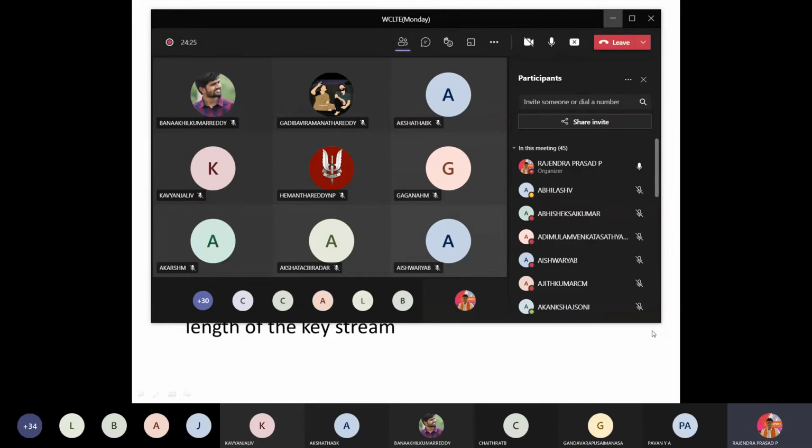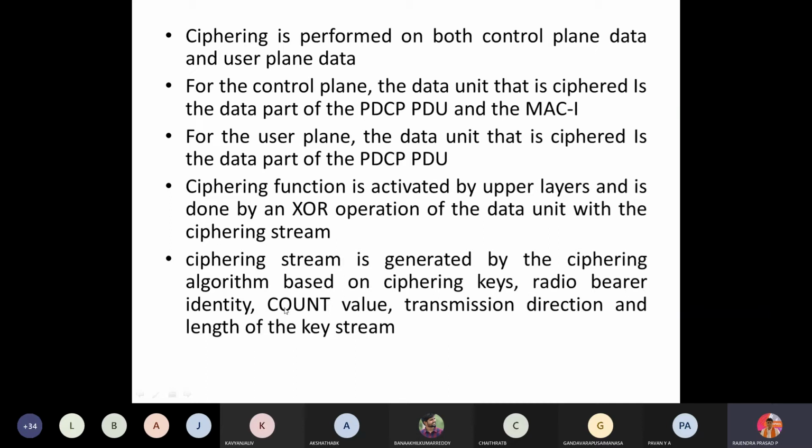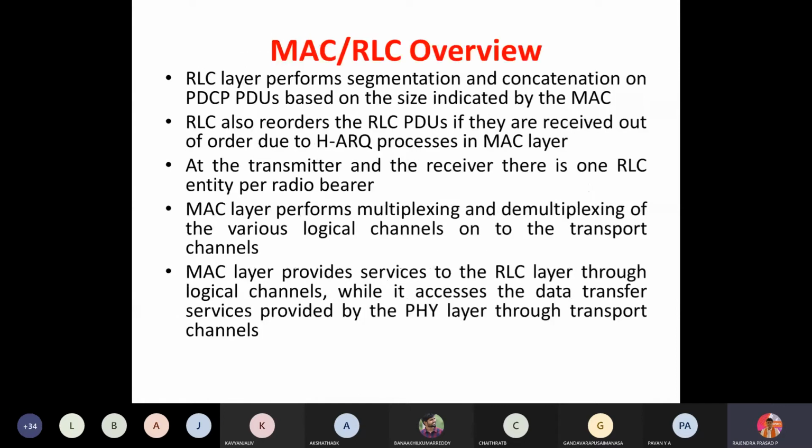So it is only for generating what value it will start with and what value it will end with, because I should know how much data it is going to allocate. That is why we use this XOR operation and the ciphertext mentioned in this slide. The ciphering stream is generated by the ciphering algorithm based on the ciphering keys, radio bearer identity, count values, transmission direction, and the length of the key stream. Right, so this is all with respect to the user plane and control plane of the PDCP.